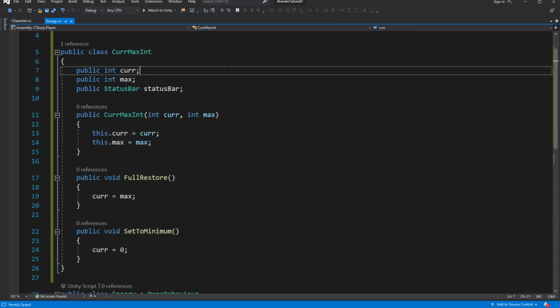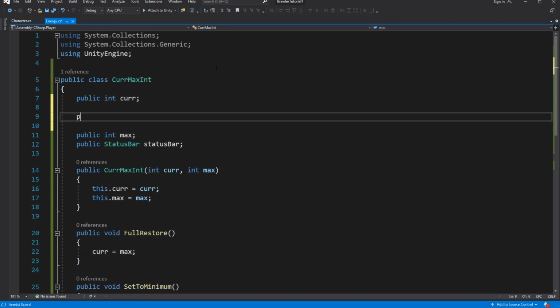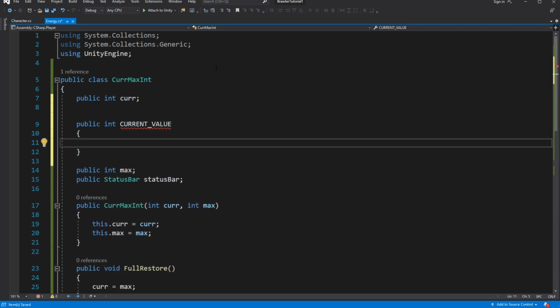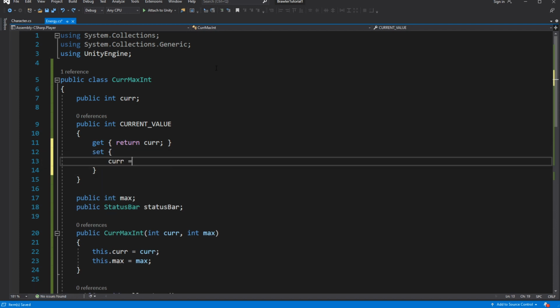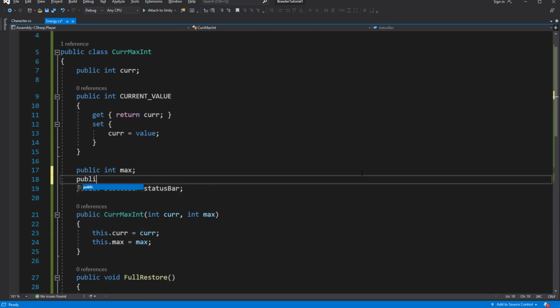Then create a new property for cur called currentValue. Inside add check for over the max value, then add check for value going below 0.